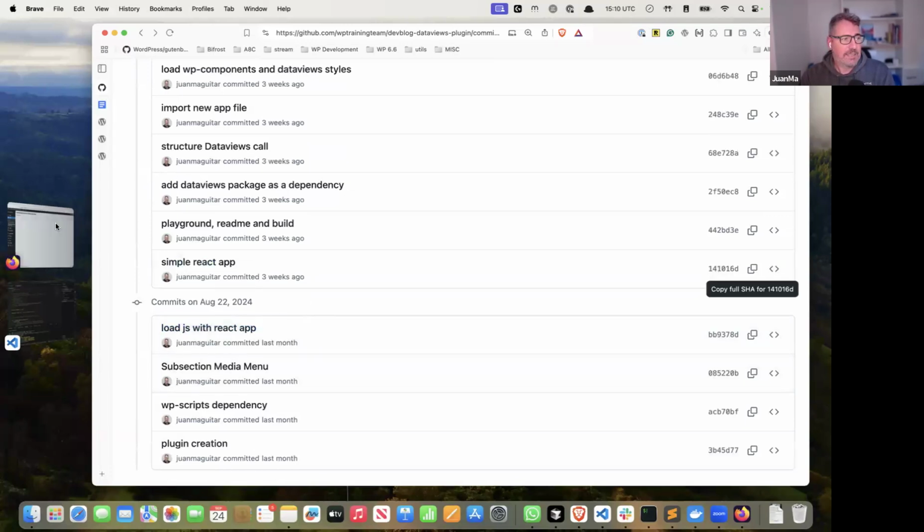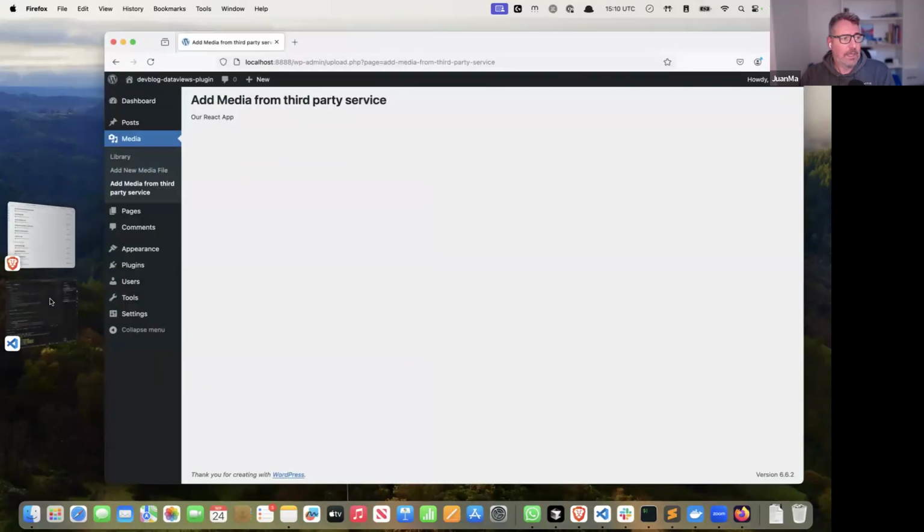So the first step in order to use the DataViews component or any other React component, because at the end, the DataViews component is a React component, we need to inject somehow a React application in the admin. So this is what we have here right now. We have created an initial version. I'm going to explain the code in a minute. But this is like our first milestone. We need to achieve this.